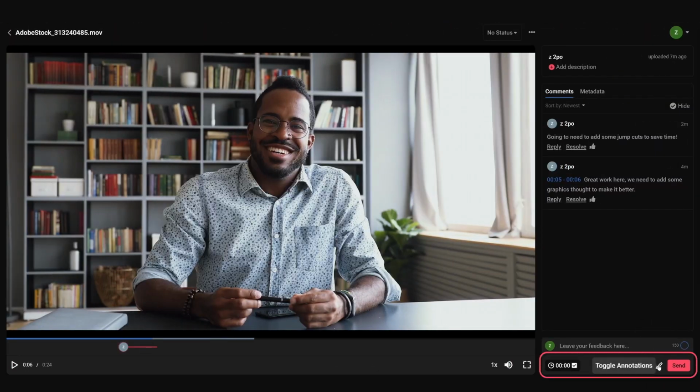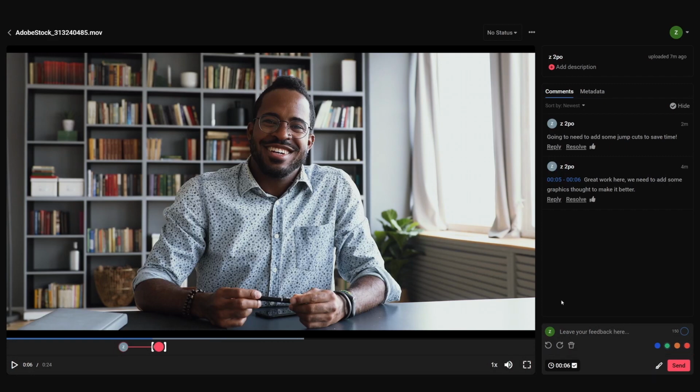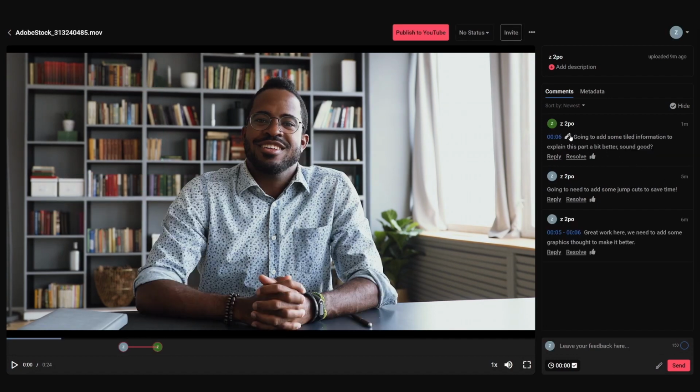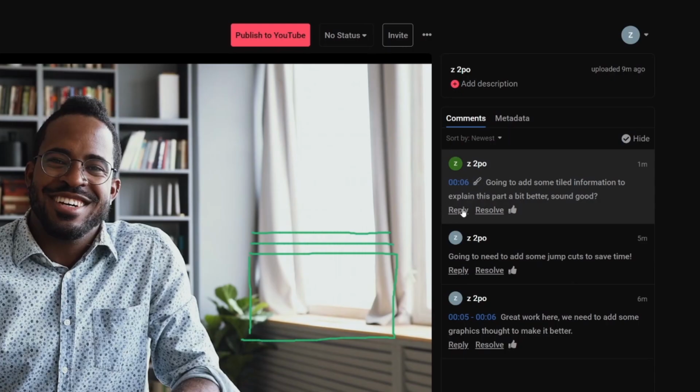Further communicate your idea with annotations. Select the Paint tool brush to draw directly onto the video with different shapes and colors. The drawings will not affect the original uploaded file.